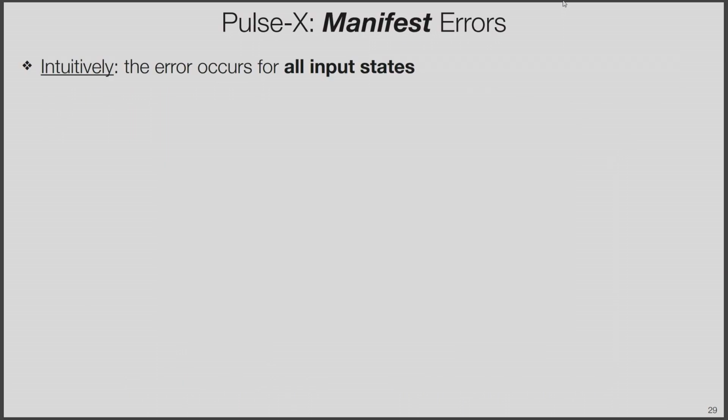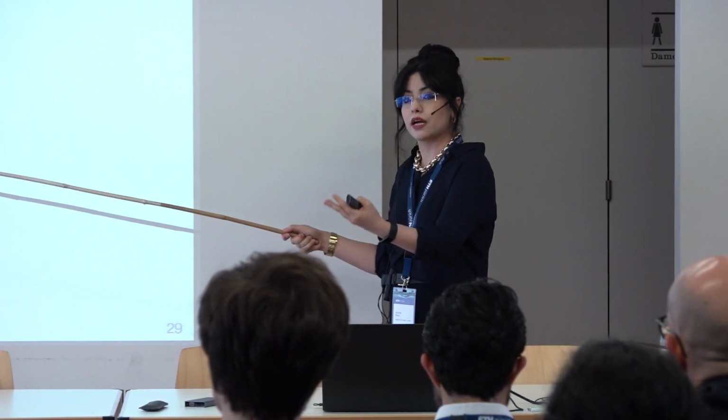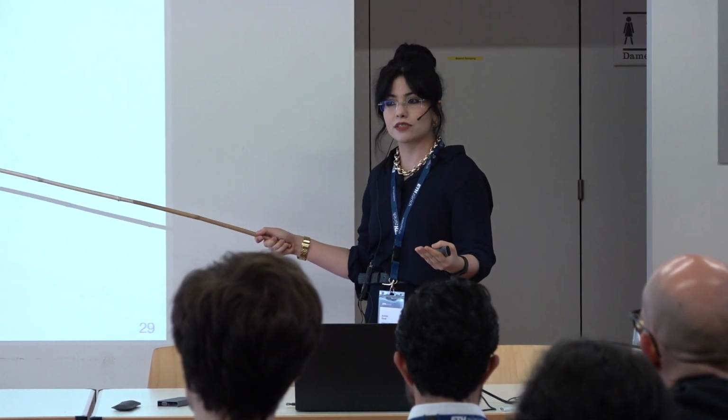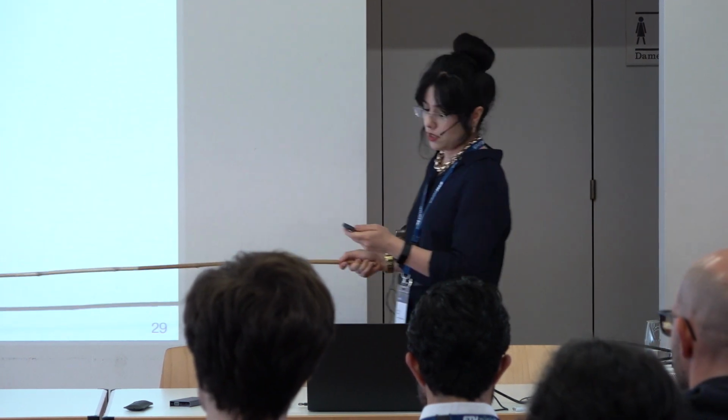Something is a manifest error if it occurs for any input state rather than for a particular input state. Because if, regardless of the input, that error crops up, then you can confidently go back to the developer and say, hey, this is an error. And he can't then come back to you and say, no, because I don't call it with this particular value, because you're not limiting the input.